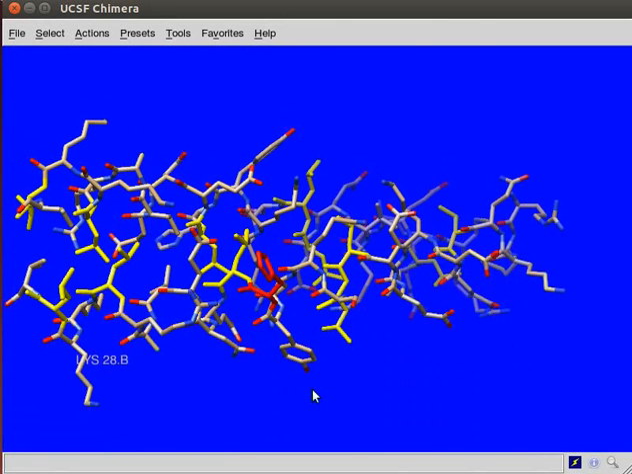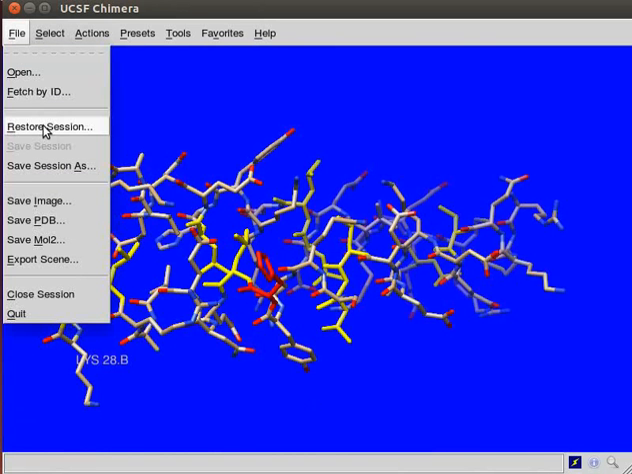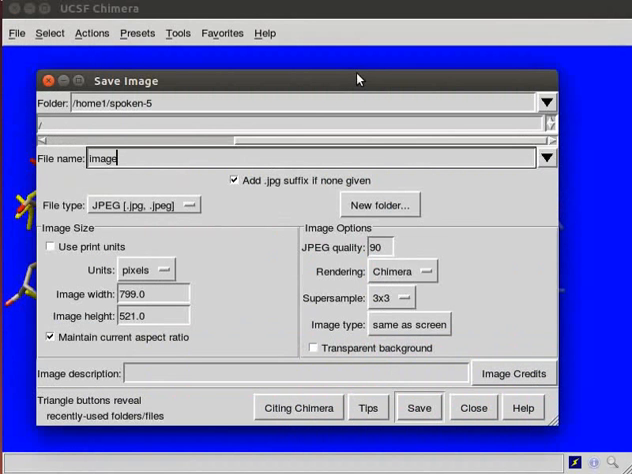There are many options to save the structure you have created. Open the File menu. You can restore a session, save a session, save the image in JPEG or PNG formats, save the image as PDB or MOL2 files, export the scene, etc. For demonstration, let me save the image in JPEG format. Click on the Save Image option. A Save Image dialog box opens.